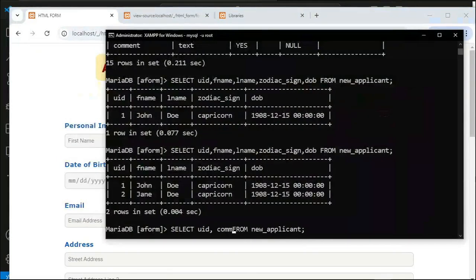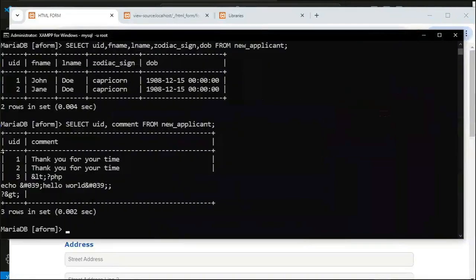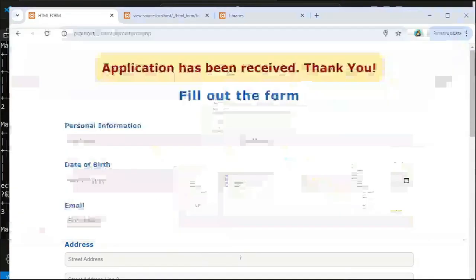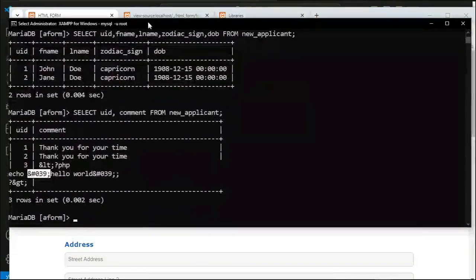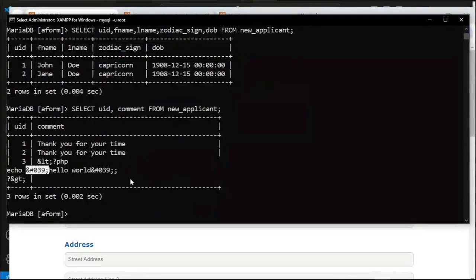Alright, now let's go here. Say select comment, and you see this right here. That is a special character. So if somebody were trying to inject code, because it converts that character to code, then it wouldn't work, basically.